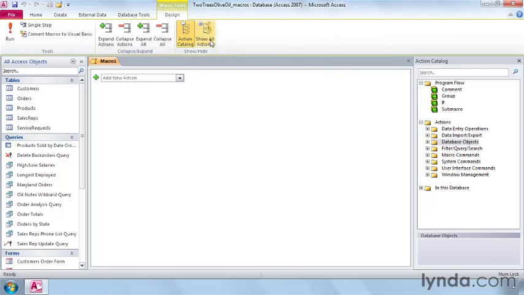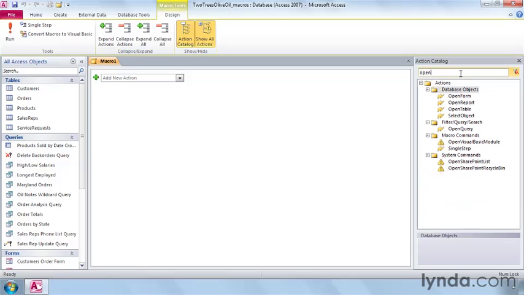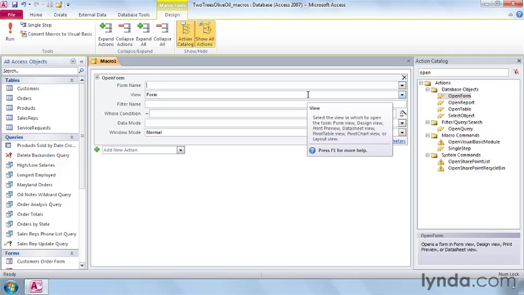If you click on Show All Actions, you'll see additional macros here beyond the basic set. We want the command Open Form. Instead of searching around to find it, I can click in Search right here and type Open, and it will bring up all the macros that use Open in the title. We want Open Form. I can either drag it into my macro or double-click on it.